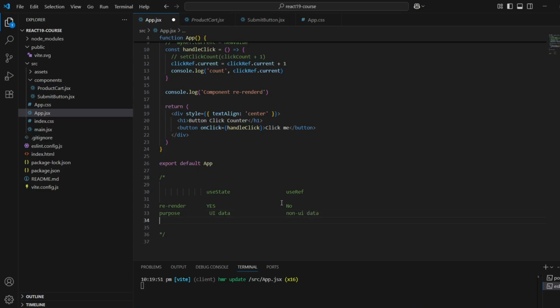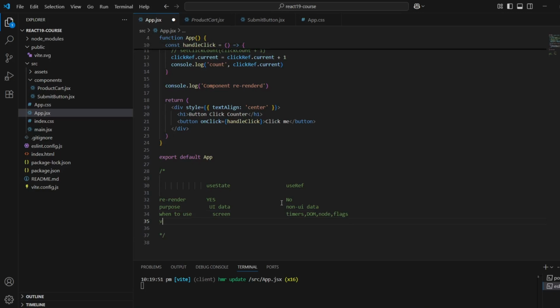The next difference is when to use. For useState, when you need to display or track values on screen, obviously. When you need to show the data on screen, use useState. For useRef, use it when you need to store something silently so that React doesn't know or doesn't cause re-render, like timers or DOM nodes, or some flags which don't need to be shown in the UI. Those values you can store using useRef.